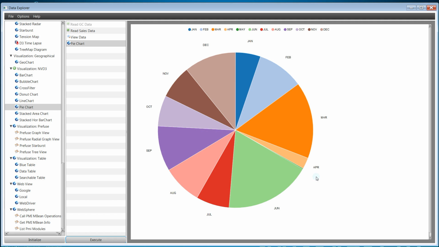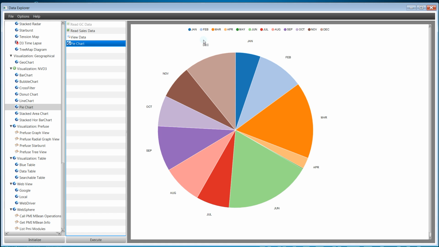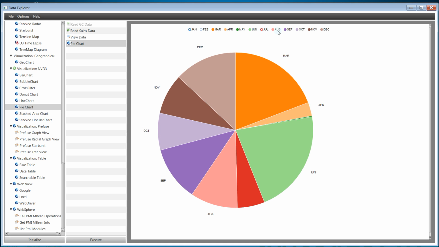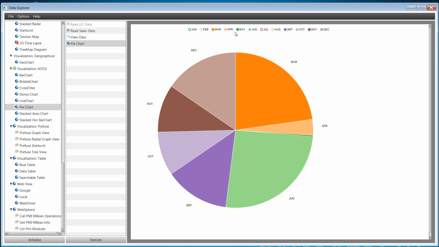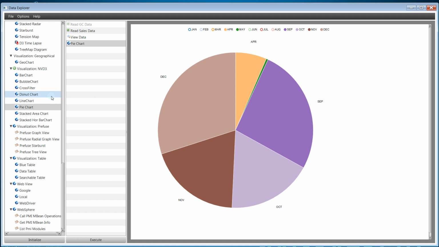We can see the breakdown of the sales across each month, and we can interactively select the months that we don't want to see or that we do want to see. And let me pick March. That's a big one, and it's pretty nice.